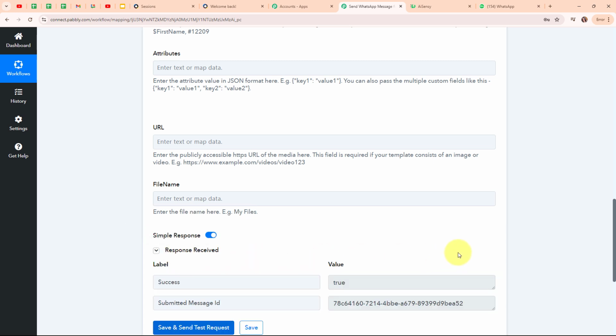And here you can see we have received a successful response where we have received the success as true and the submitted message ID. That means we have successfully sent a WhatsApp message on my phone number. So now let's go and check it.